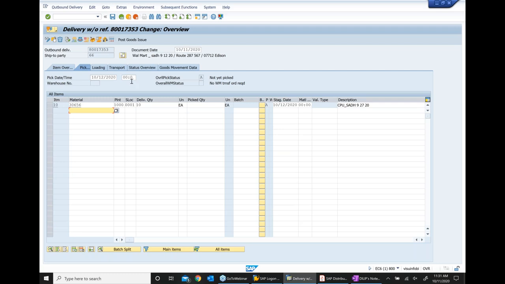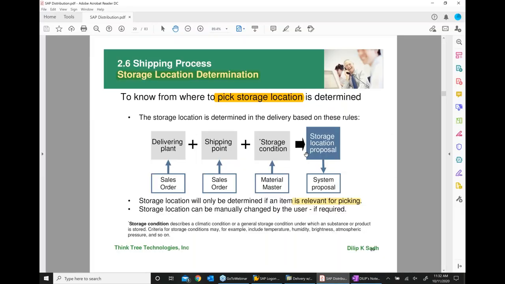Now, how does this store location get determined? How does the system know which store location I should go and pick the material from? Because I might have multiple store locations within the one plant also. So how does the system know to select which storage location? For that, we have certain rules.